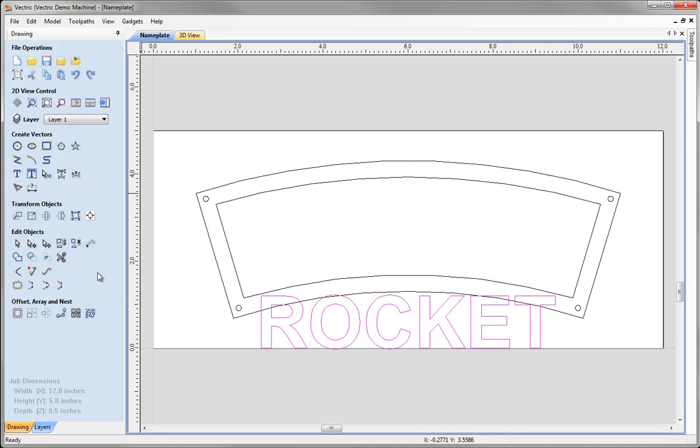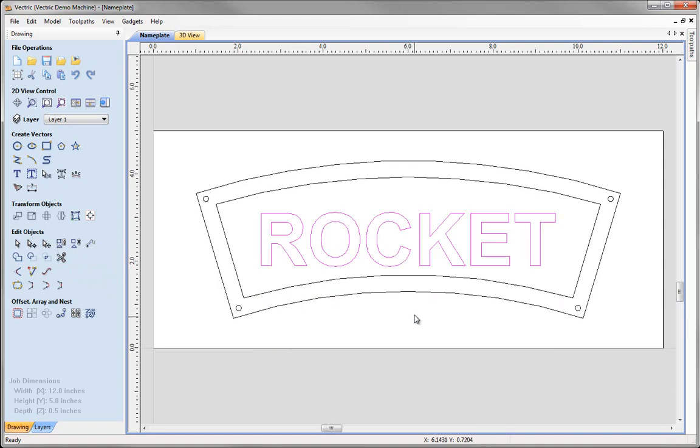I can hit close, and now what I may want to do is center this in the middle of the job. So we could take the text, come over and use the icon, or a shortcut key to center in the middle of your material is F9, the function key F9 on your keyboard. So if I have that vector selected or that text selected and hit F9, that will center that in the middle of my job area.